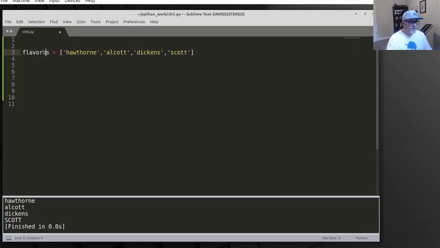So for the last example, flavors equals, and we'll put them right here, strawberry, and we'll just do 2, strawberry and vanilla. There we go. And we need a closed single quote here. So for the last example, we've got a list of flavors, strawberry and vanilla, and that's what we have.